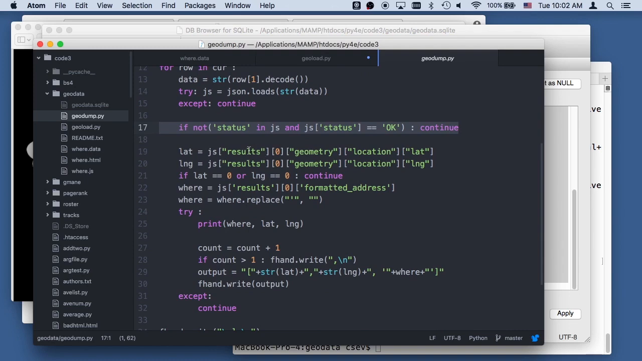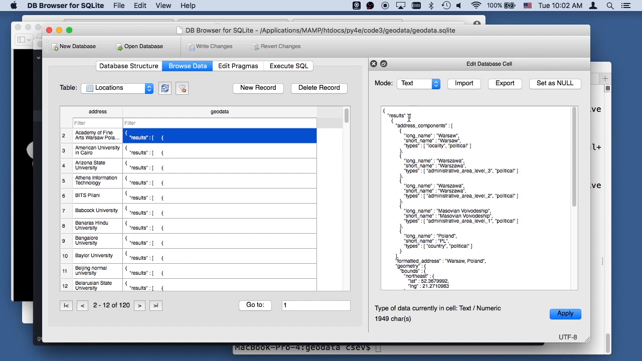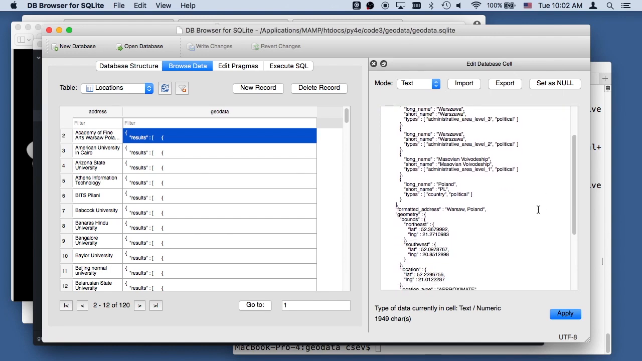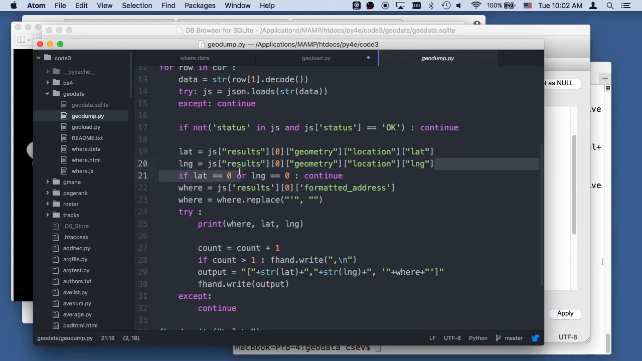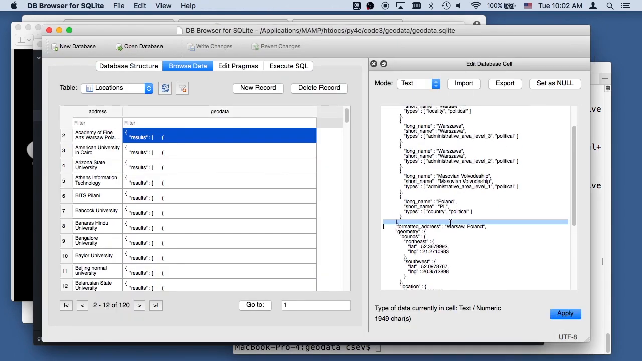And this line goes into the results. Results is an array. So if we go into results, we're going to go grab the 0th item in that array, and then we're going to go find geometry, and then location, and then lat and long for the latitude and longitude. And then we're also going to take the actual address out of the formatted address right here.